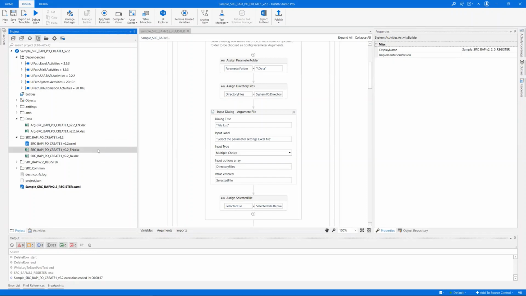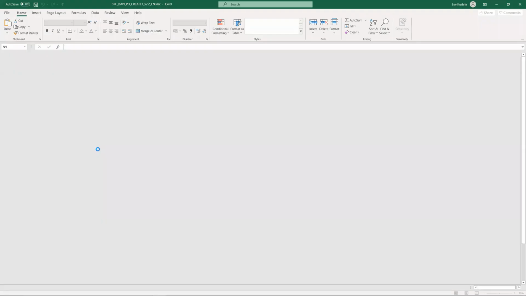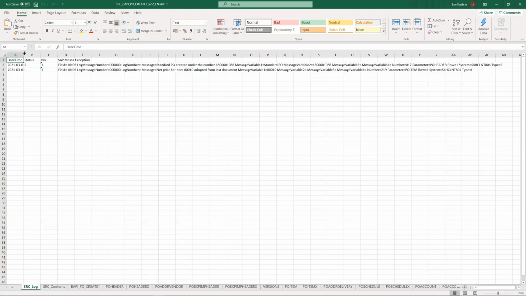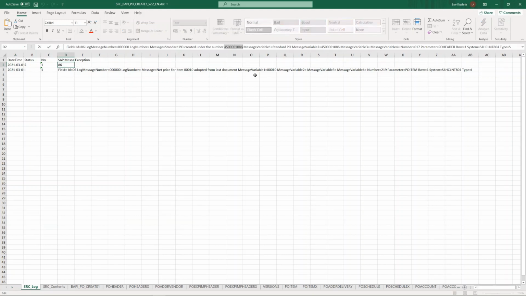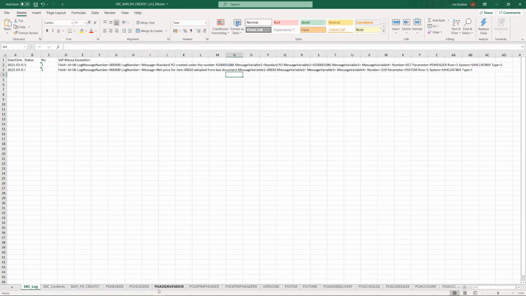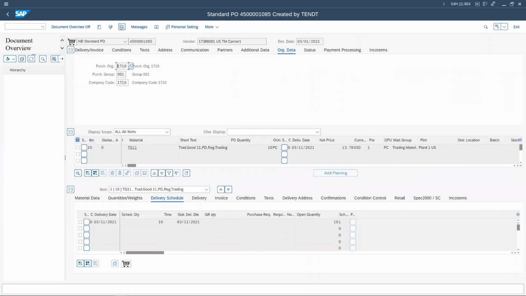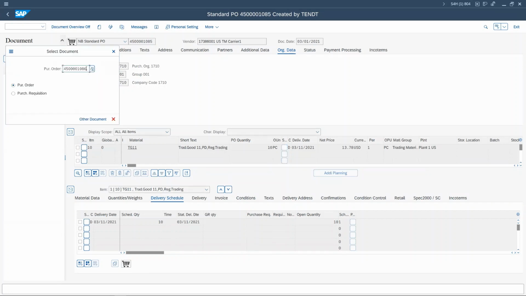Now I can go back to Excel and review the results of execution. Here I would be able to find a log file with all detailed information. And here I would be able to read that a standard purchase order was created. Let me take this number. Let us navigate to SAP. Let me choose the right purchase order, which we have recently created.